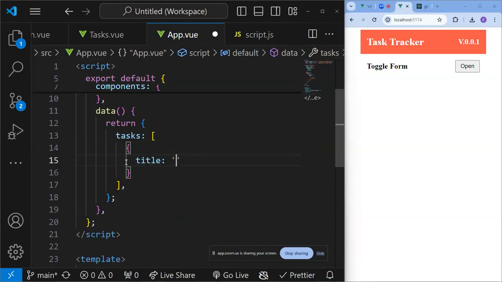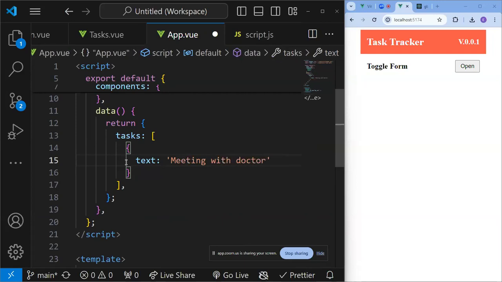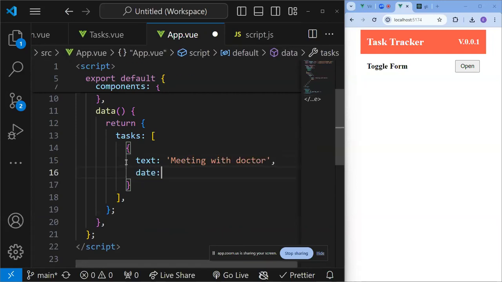Is that not so? Or let me call it text. Let me not call it title. It will have text, and this text will say meeting with doctor, right? Then it will have a date. Now the date will be, let me see, June 4th, June, or let me say June 5th, 2024, right?